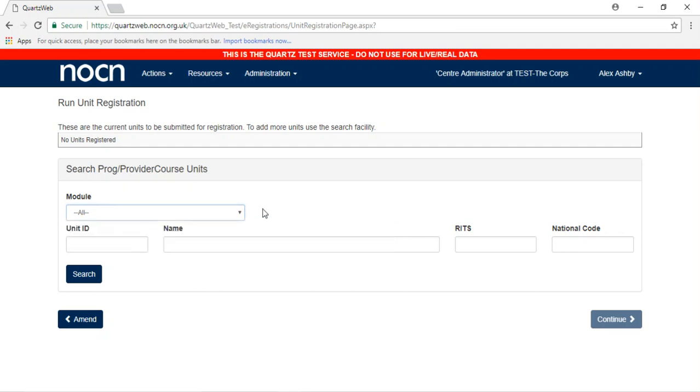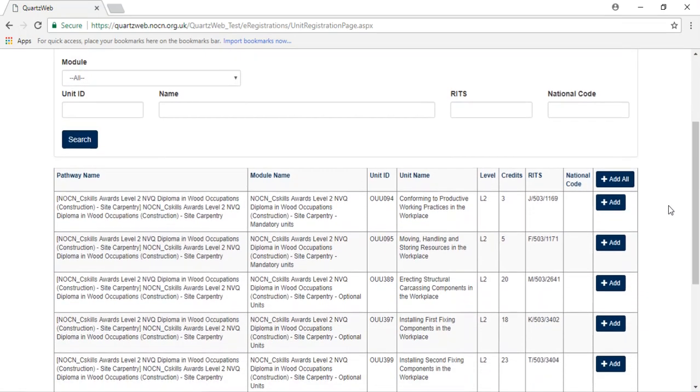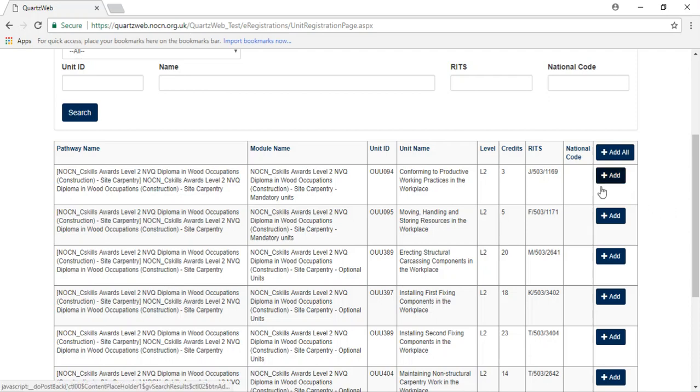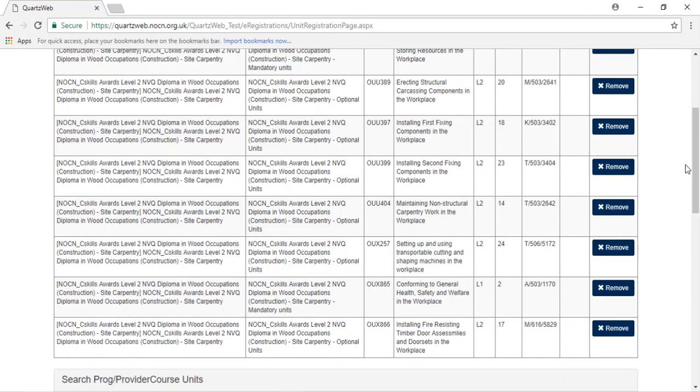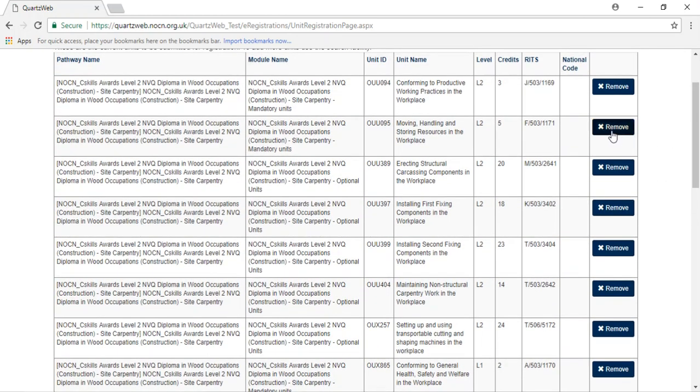You can either search for each unit by entering any one piece of information and clicking Search. However, if you just click Search, then all of the units in this course will appear for you to choose from. Please add units using the buttons on the right-hand side, or alternatively, click the Add All button. If you have selected a unit in error, you can remove this by clicking the Remove button on the right-hand side.